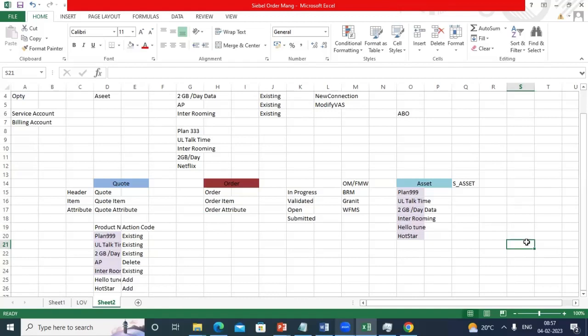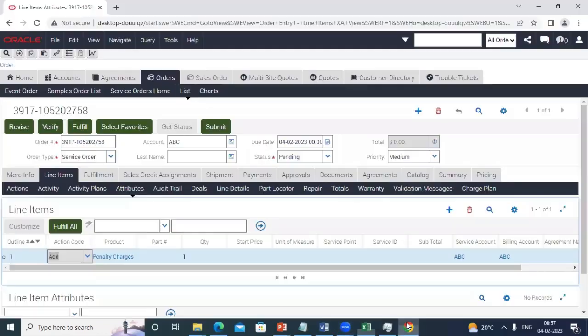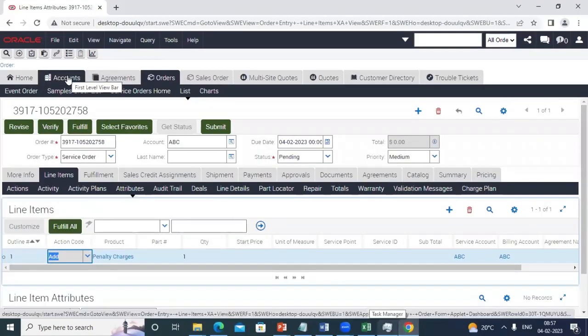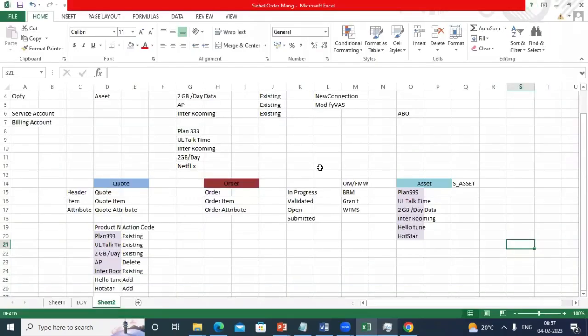How is the code generated from the asset? We have a Modify Asset button. The thing is, from the account there is a Modify Asset button. Once we click that, one code will automatically get generated.